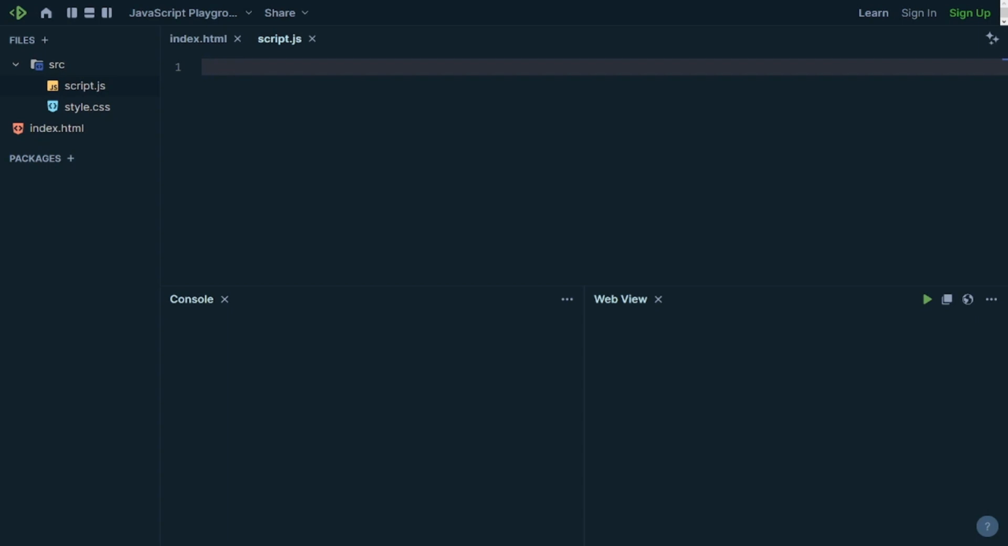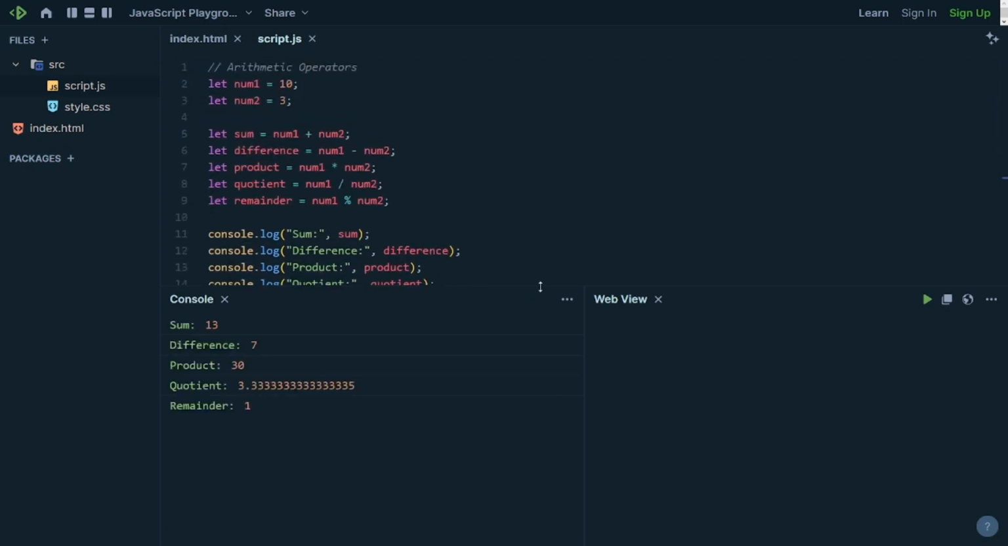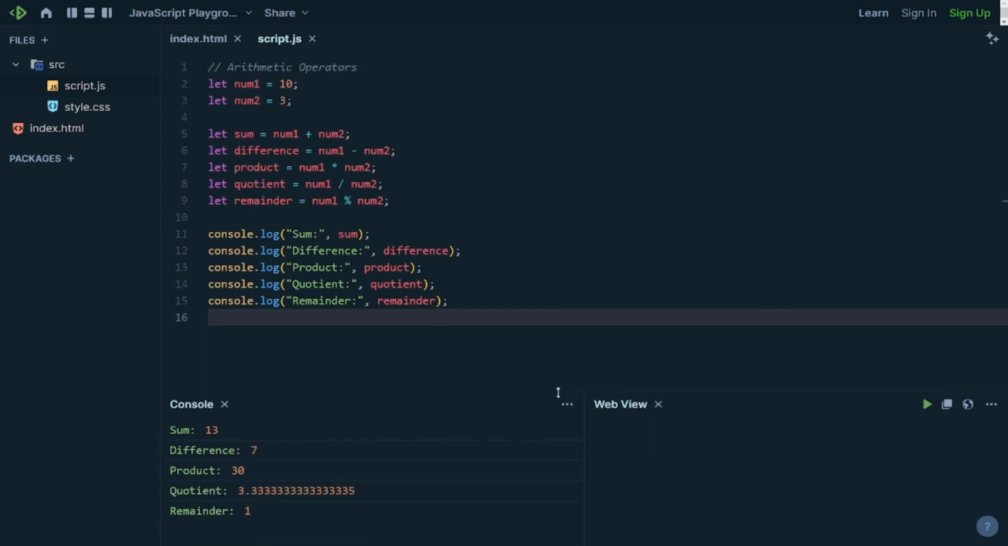Let's start with arithmetic operators, which are used to perform mathematical calculations in JavaScript. In this code snippet, we declare two variables, num1 and num2, and we assign them the values 10 and 3 respectively. We then perform addition, subtraction, multiplication, division, and the modulus operations using the plus, minus, asterisk, slash, and percent operators, respectively. Finally, we use console.log to print the results.